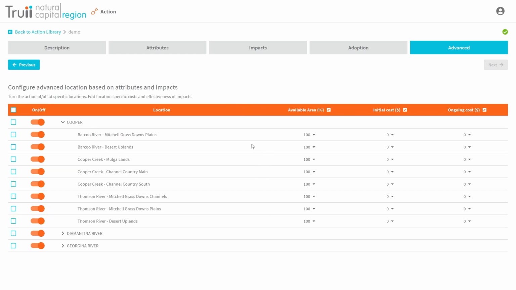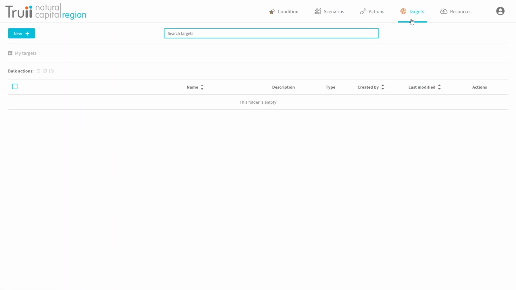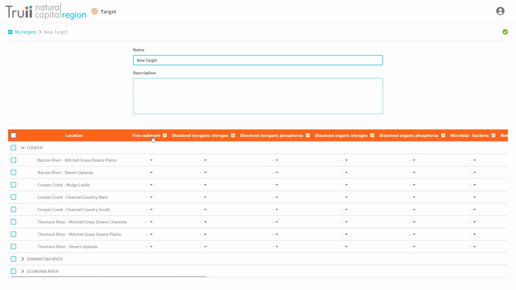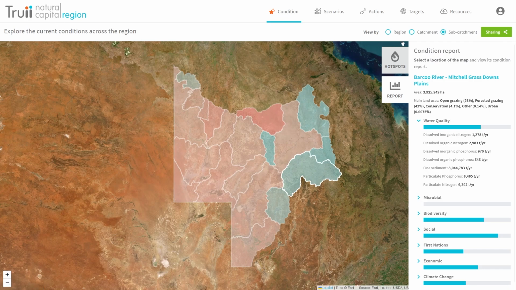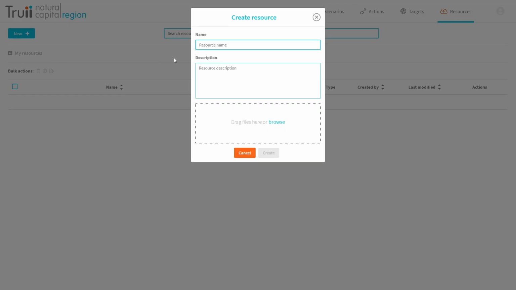for specific areas. Now, navigating into the Targets tab in the top right of your screen. Here, you can create new folders and targets. Targets are based on a percentage change of a specific indicator, and you can configure that in a new target. In the Resource menu, you can create new resources. To create a new resource, give it a name, a description, and upload any relevant supporting documentation.